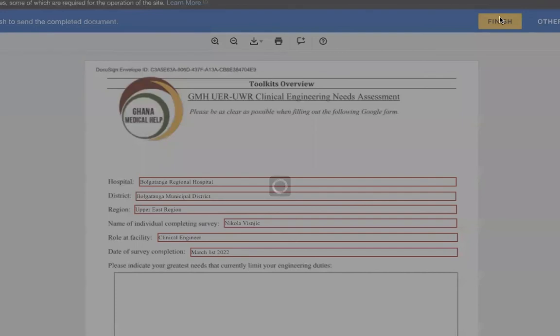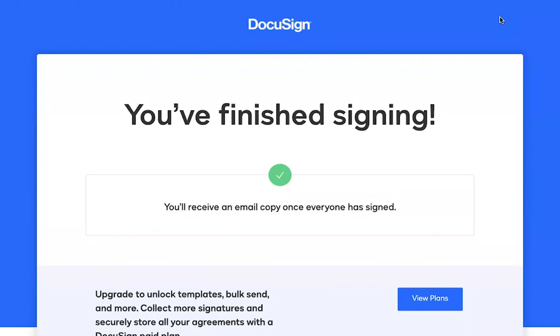Please note that you can always leave the document and come back to it later by using the same link that you received to your email. You don't have to complete it all at once, and DocuSign will save your progress automatically as you go through it.